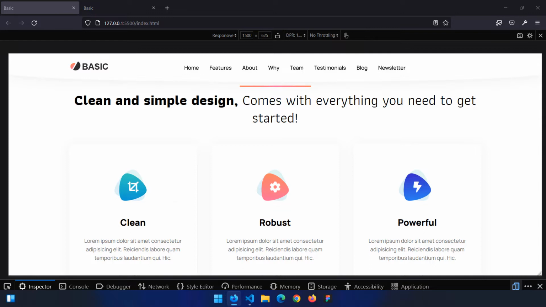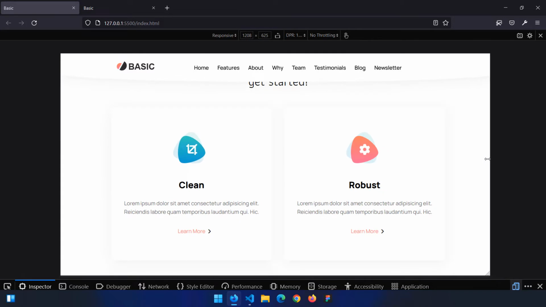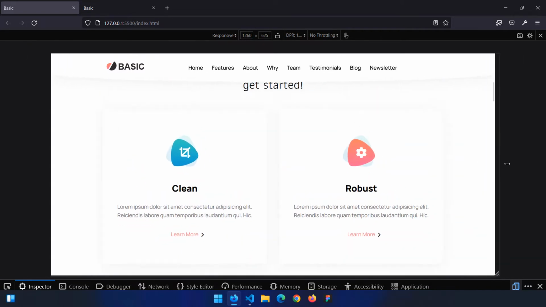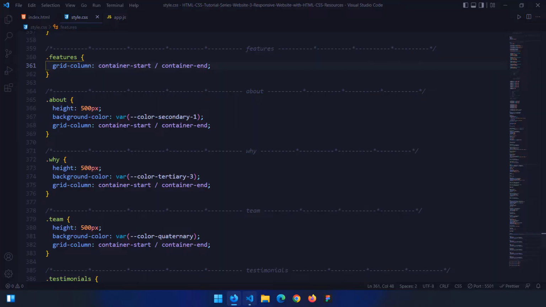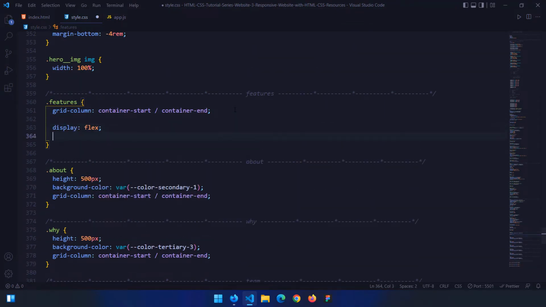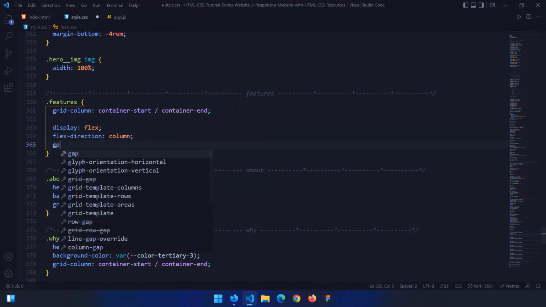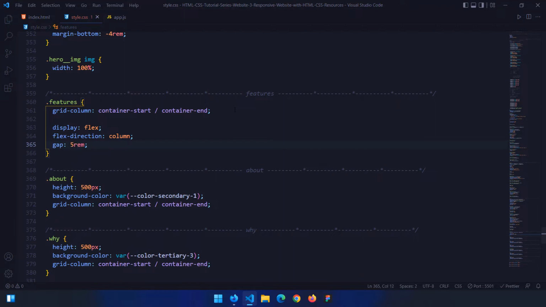So what I'm going to do is use display flex. We're going to say flex direction column, and for the cards we are going to use grid because we want them to be responsive without the use of media queries. We are going to use media queries, but they're not going to be dependent on media queries that much. So within the features, let's say display flex and flex direction column. So the title is on the top and the cards are going to be on the bottom. Their distance is going to be 5 rem.